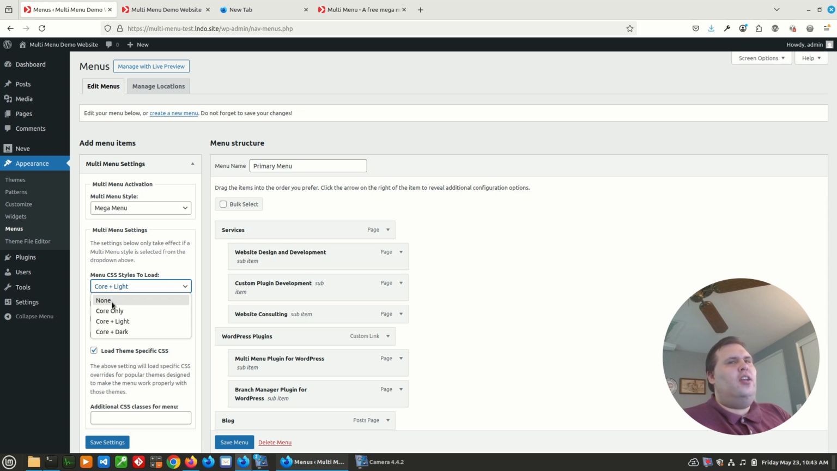You can choose none, which is going to not load any styles for the menu. This is an advanced option if you're a developer and you want to totally customize the look of the menu. Core only is also a developer option. It loads some core styles, but it leaves things like colors and fonts up to you to style. If you're installing this plugin and you just want to use it on your website, the 2 that you want to use are either Core Plus Light and Core Plus Dark.